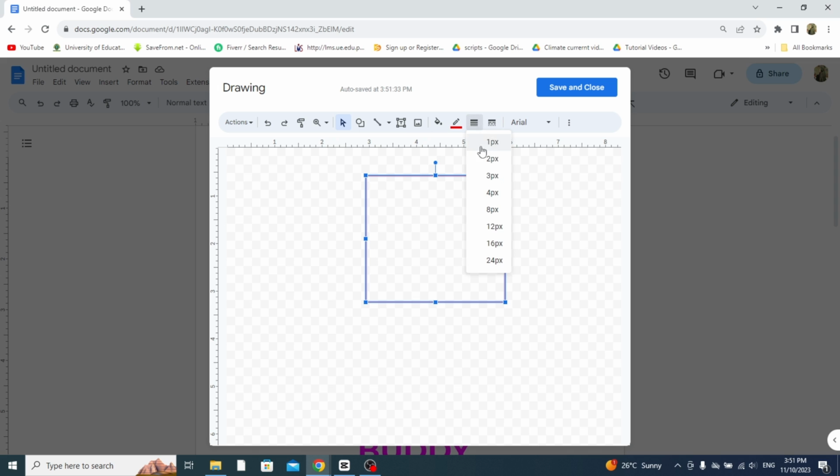And then you can select the thickness of the border. After that, you can select if it's going to be dashed or dotted, anything like that. We'll just do a full border. Once we have our border created, select Save and Close.